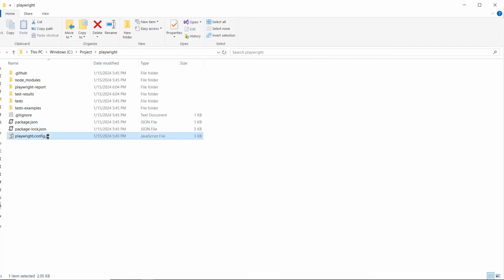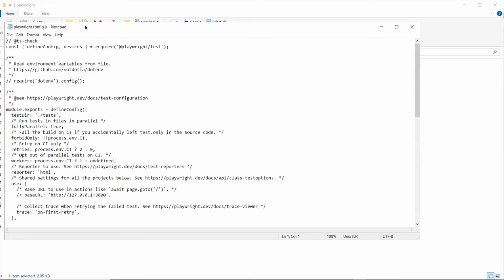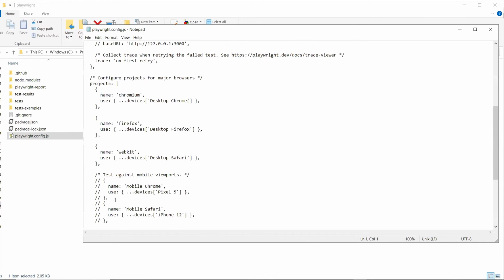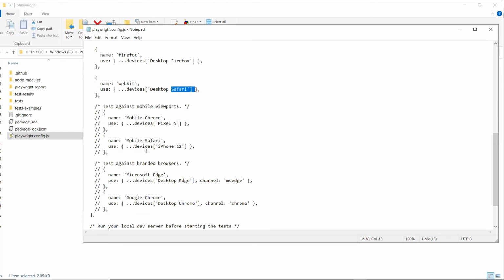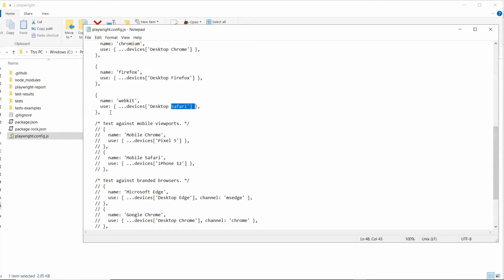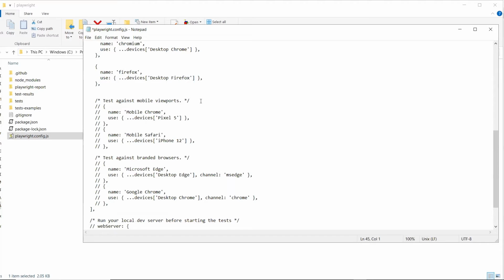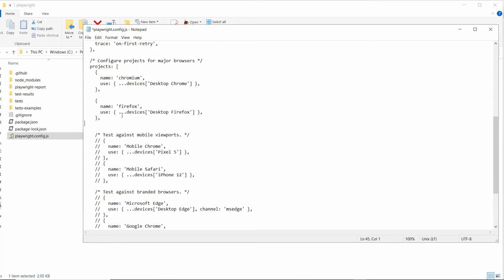Here we have one Playwright config file, and if I open this file, then here under the projects section, you can see the different browsers have been provided like Chromium, Firefox, and Safari. It means whenever we're going to run the tests, then by default, those tests will run on all these three browsers. And if you want to run on only two browsers, let's say Chromium and Firefox, then you can delete the entry for Safari. Then by default, tests will run on only two browsers.